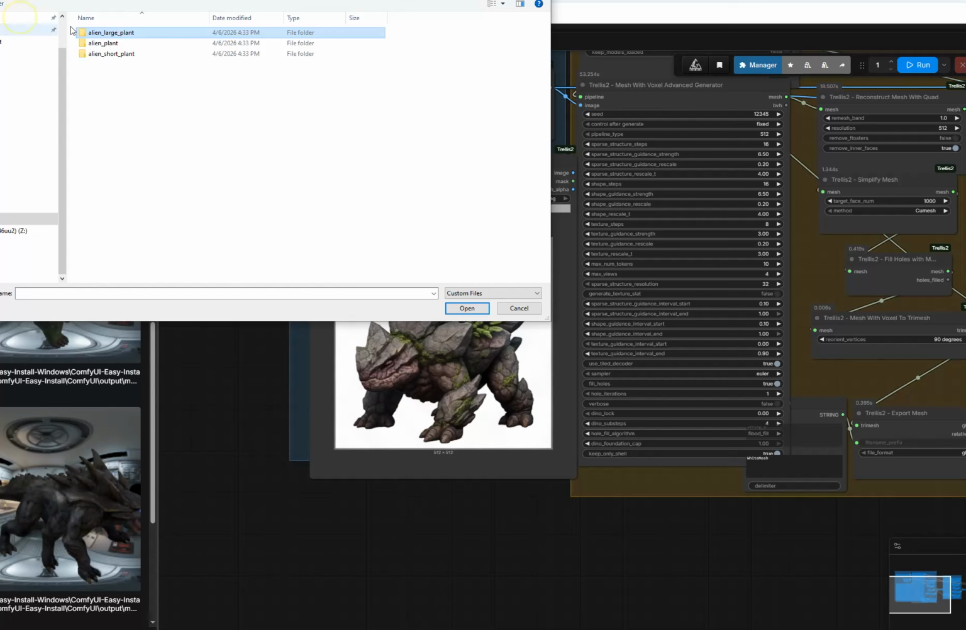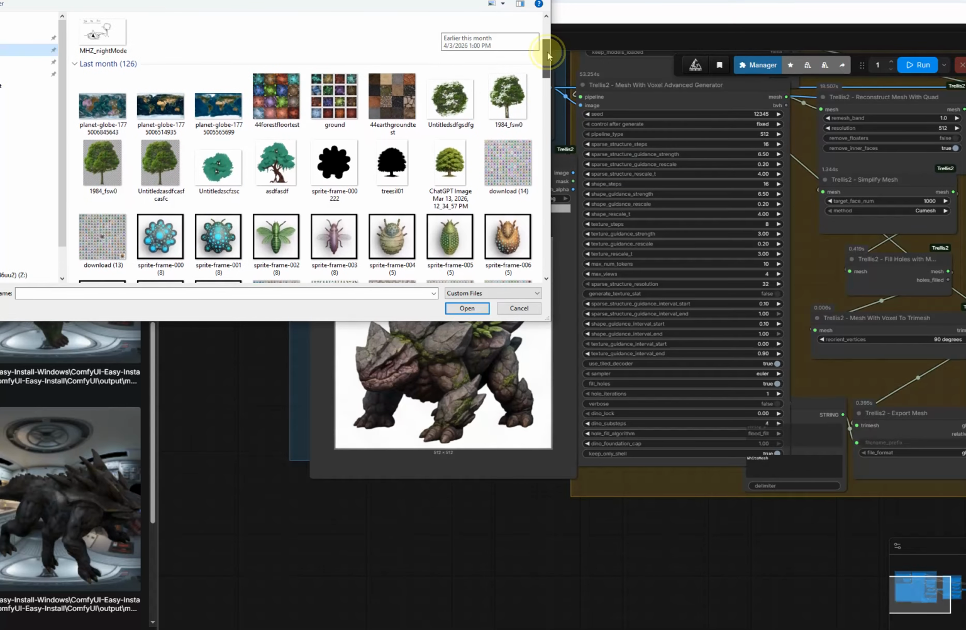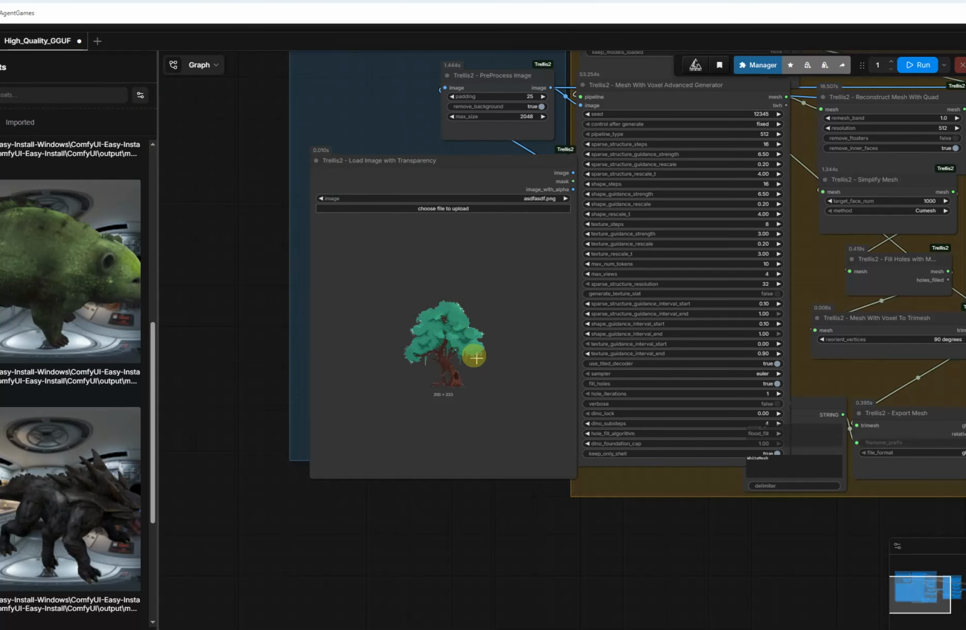Oh, these are GLB files. Crap. These are all GLB files. I can't use those. So instead, we'll go back to downloads, and I'll just use this tree. I'm hoping that it works because it's already transparent. I haven't done any with any backgrounds that are already transparent, so it'll be interesting if this works anyways.